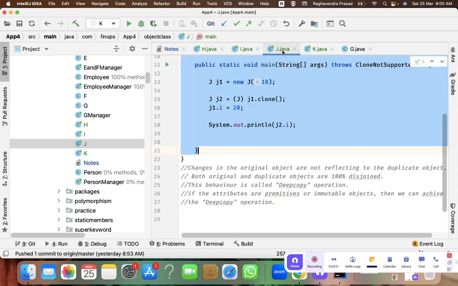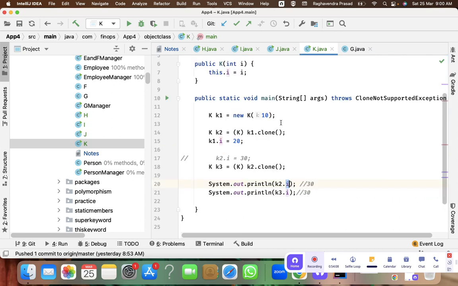Here are the points that I had written. Changes in the original object are not reflecting to the duplicate object. Changes to the duplicate object are not reflecting to the original object. Both are distinct. You can change both of them, but the behavior will be limited to only that particular object. The values will not reflect to the old object or the cloned object, the duplicate or original. That is the point. Clear or any doubt? Should I go a little slow or should I repeat?